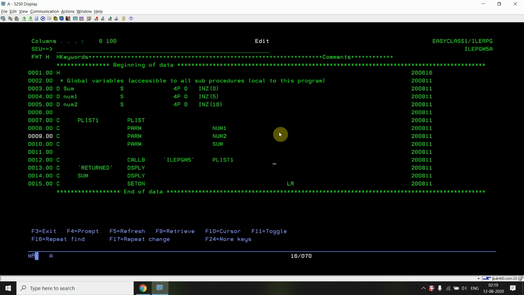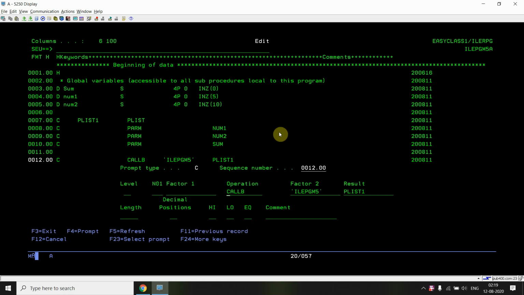So after that, you can see I'm calling the module ILE PGM5. For calling the module, I'm using the CALLB opcode for calling the bound procedure. So this module is treated as a bound procedure to this program. I'm calling this module using the CALLB operation. This is the name of the module in single quotes. And then we are passing the plist1, that is the parameter list.